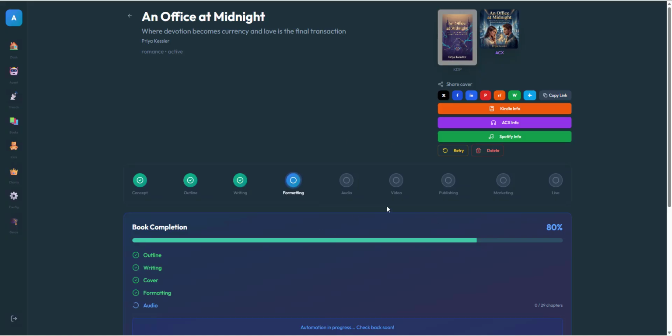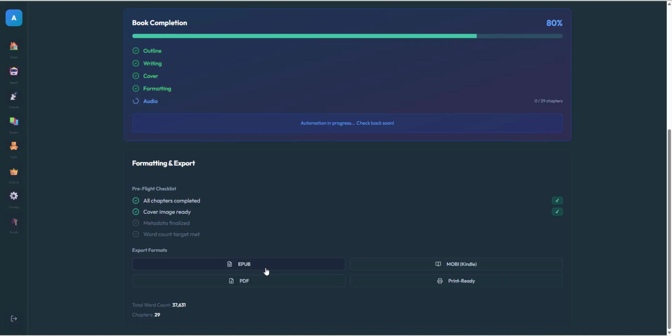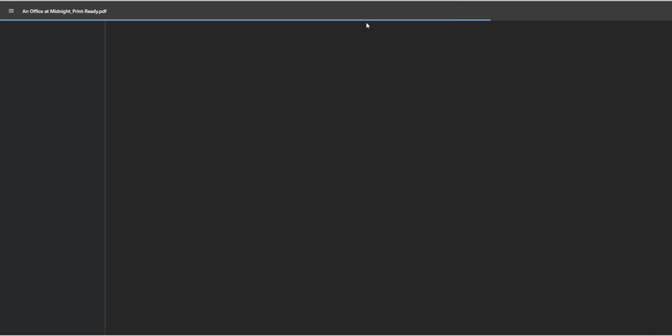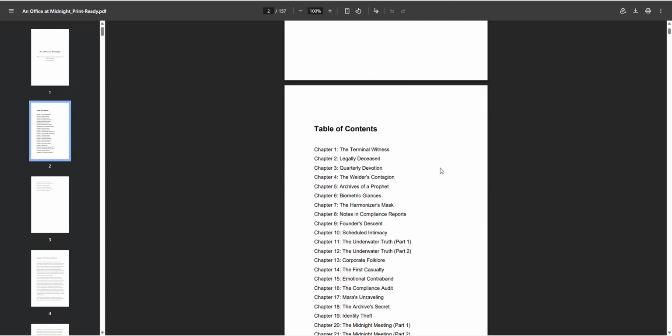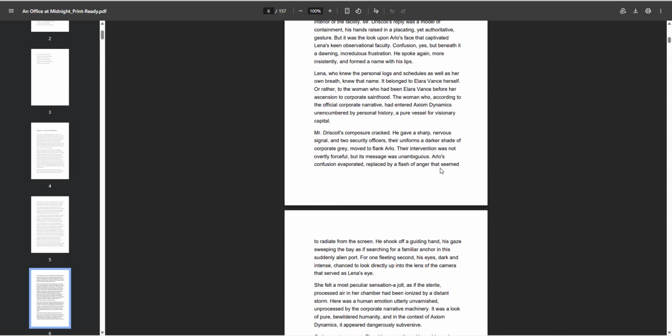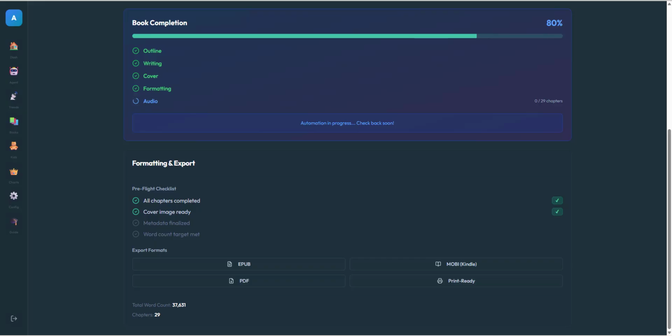And the same with the child's books. You can come here and just download your formatted files here. Table of contents, and all your chapters completely formatted. And it comes with the formats for pretty much any platform you're going to use. It also gives you your word count here, how many chapters.